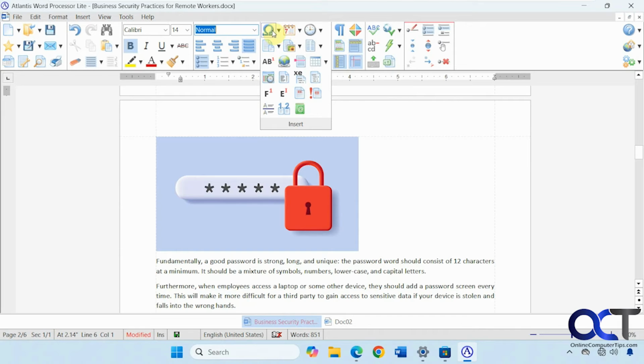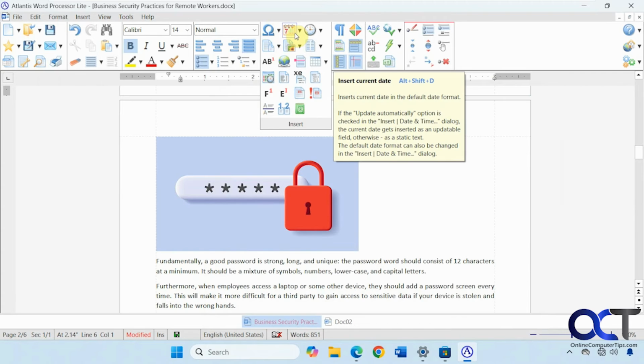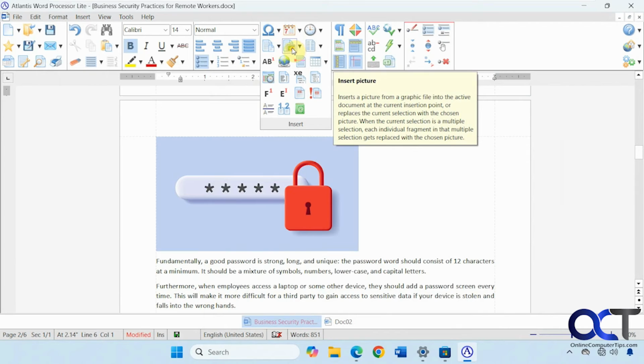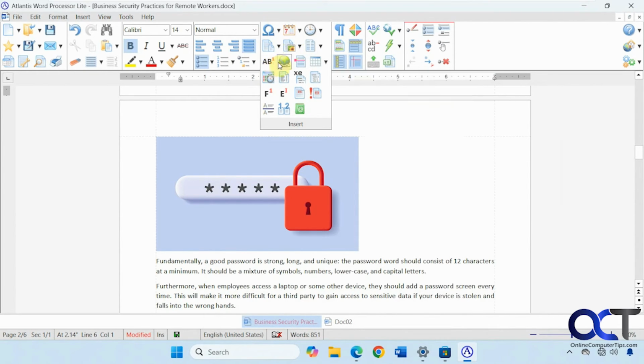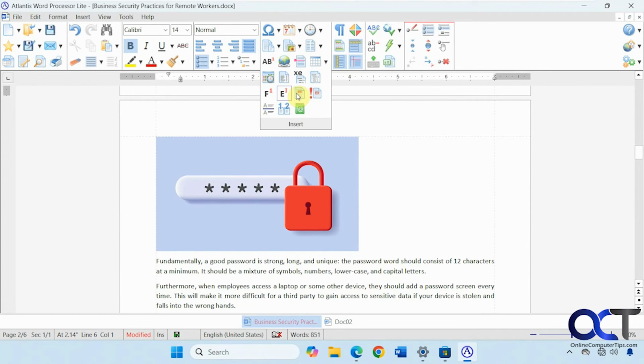All right, then here we have some insert options here, some symbols. You want to insert the date, the time. You can make columns, insert pictures, insert files, date, time again, footnotes and endnotes, links, index entries, make an index. It's kind of a nice feature. I haven't tried the index feature, but that'd be interesting to see how that works. Update your fields, insert a field, lines, page numbers, addresses.